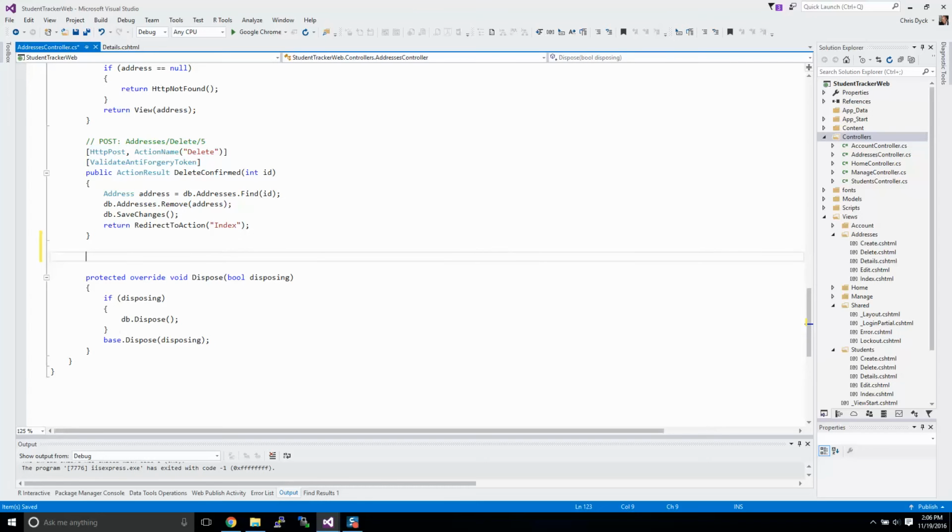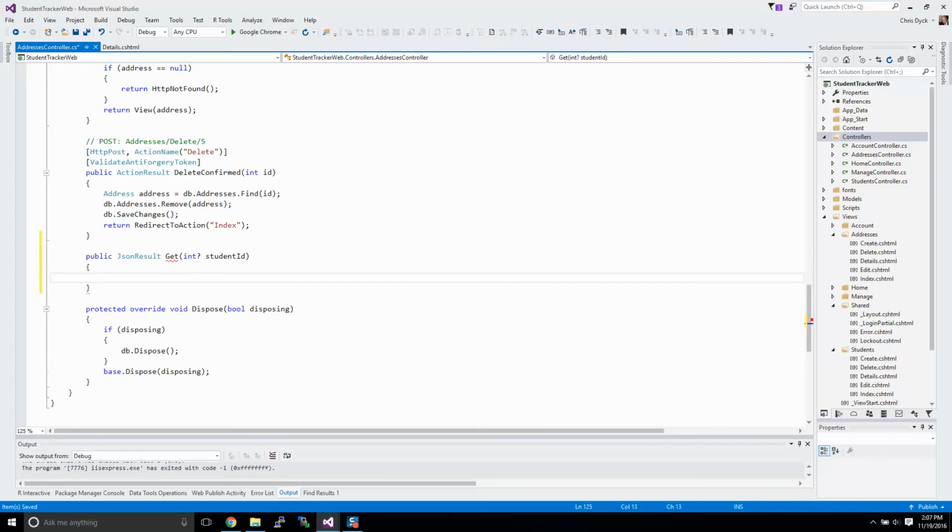Now we're going to be working with JSON. You can also work with XML results if you like. That will be in another video. So for this one, we're going to be creating a public method. It will return a JSON result. Its name will be Get, and we're going to create a nullable int object. So this is going to be relating to the student ID. And just to be descriptive, you could just say ID if you like, but I'm being a little bit more descriptive, similar to what you see up here.